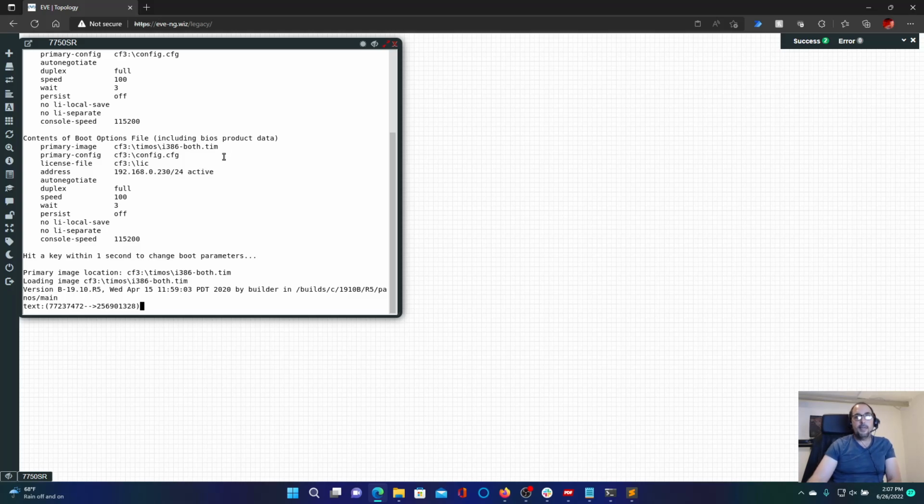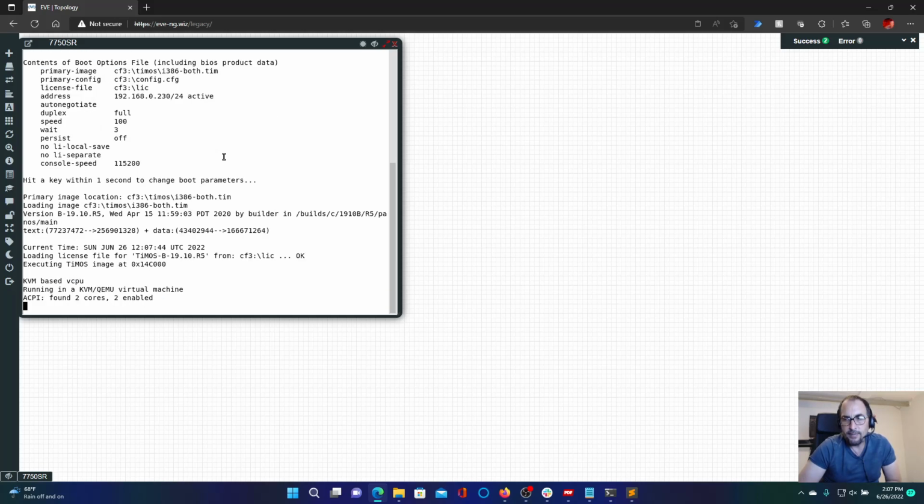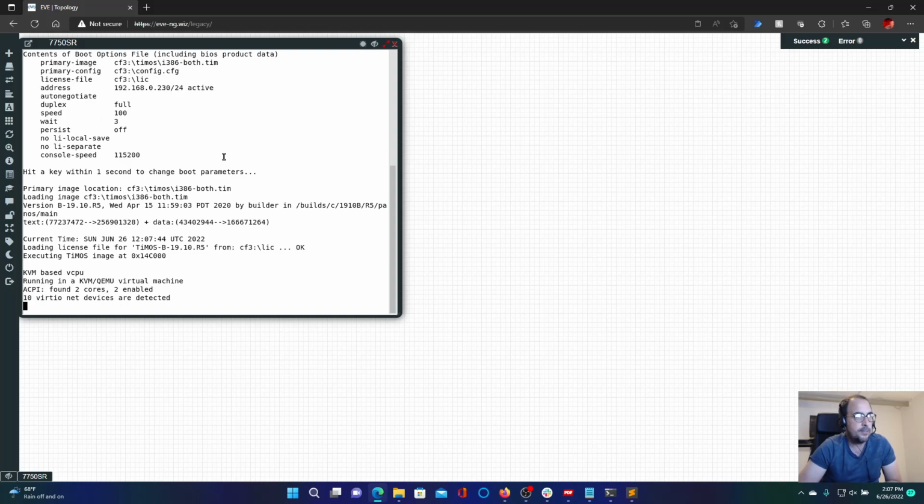All right, so that's how you install a virtual service router in EVE-NG. In my next video, I'm going to start configuring this router and adding some more routers and trying to get up to where I have some service assurance tests working, and then get some automation going.